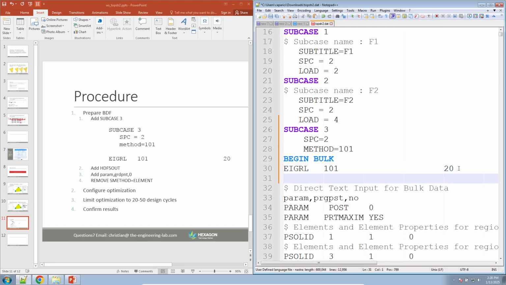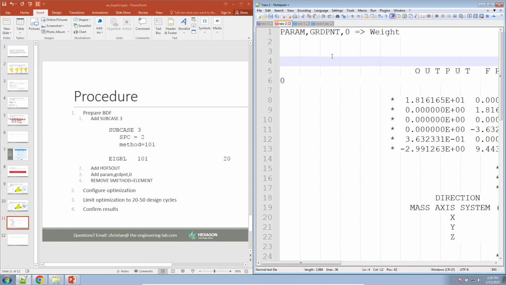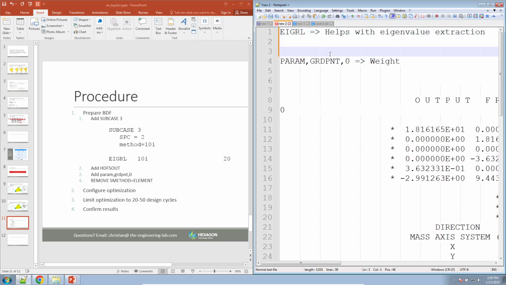And let's go ahead and write out a new bulk data entry, HDF5OUT. So this is going to trigger Nastran to output the H5 file. And then another bulk data entry, PARAM GRDPNT. This is going to trigger the output of the weight in the F06 file. So again, this helps with eigenvalue extraction. HDF5 outputs the H5 file, which contains the stresses, displacements, and all the other results.